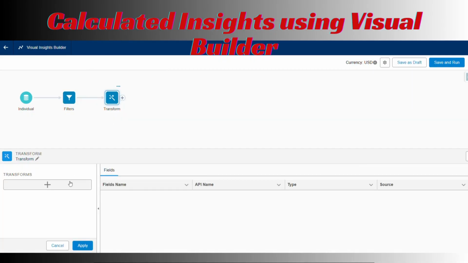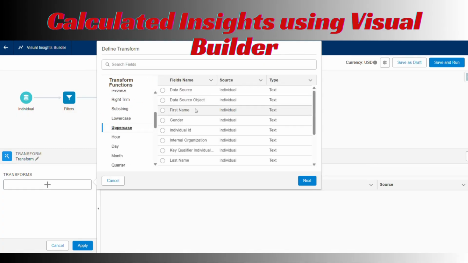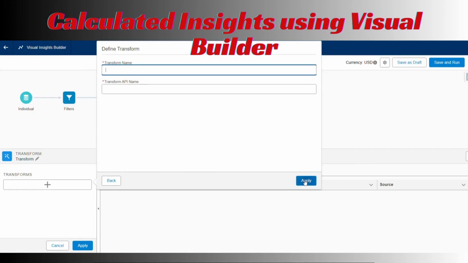So first we need to navigate to Insights. You can clearly see, just go to New, then select your data space, then choose your Visual Builder, right, and then select your object like Purchase or anything, and then click on Next, and here you have to add your aggregate node, okay.